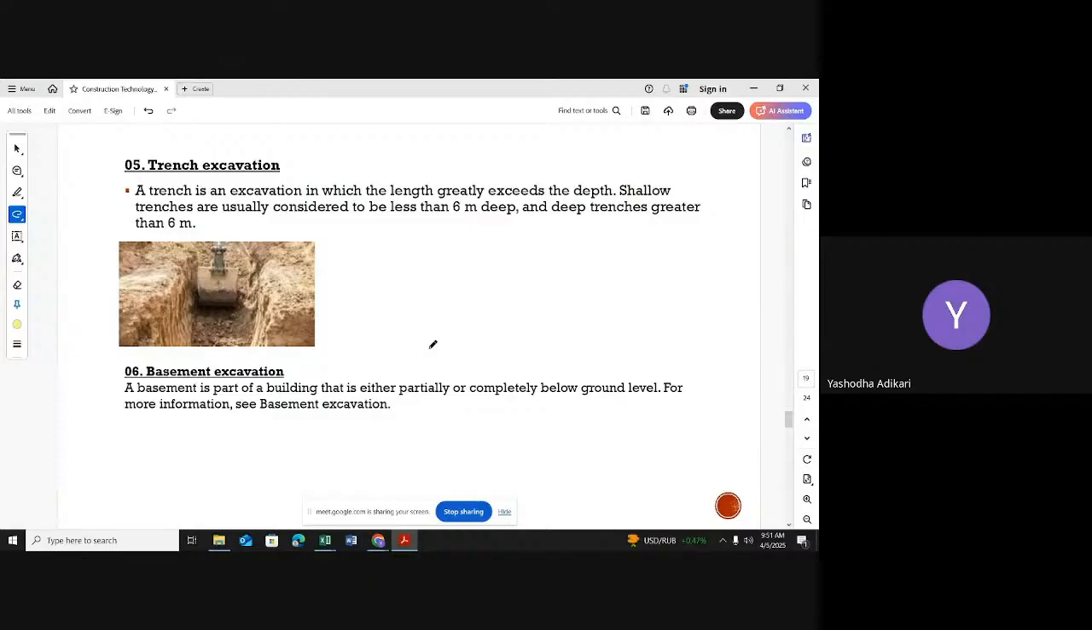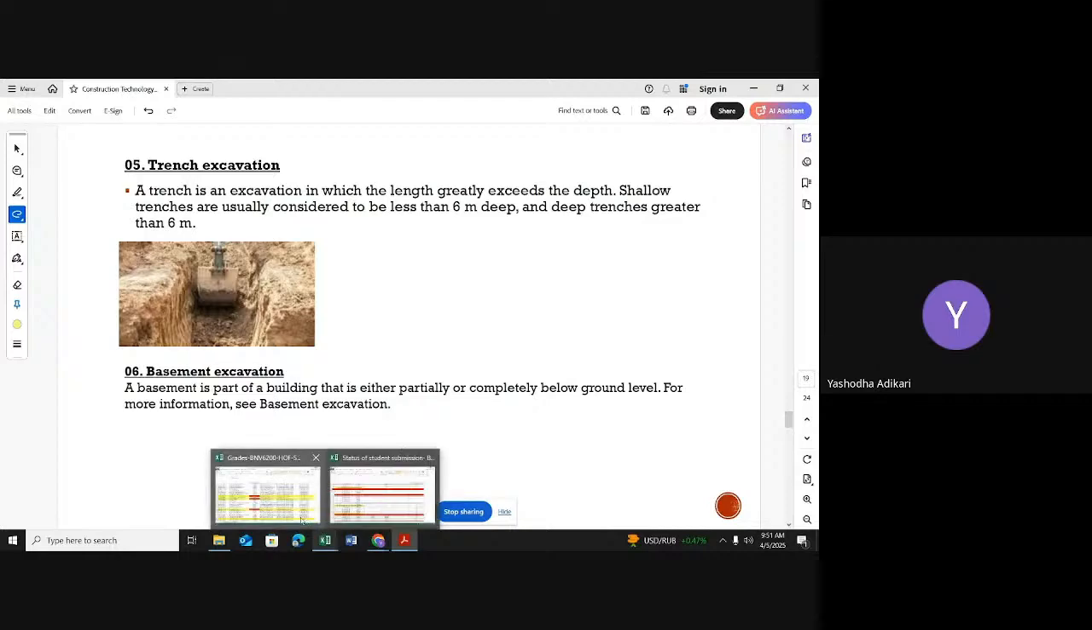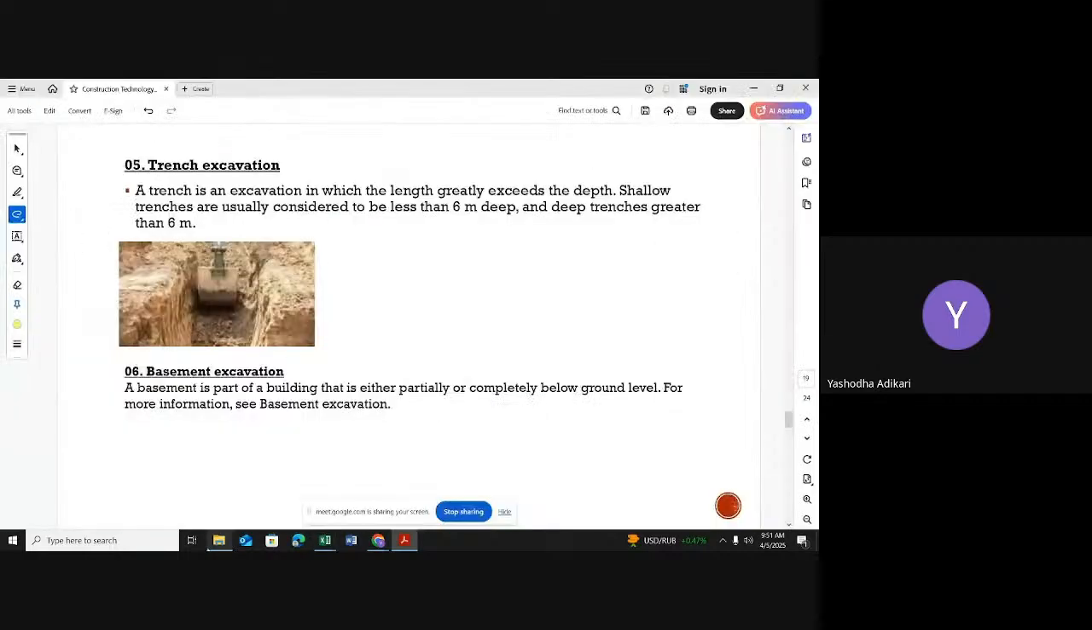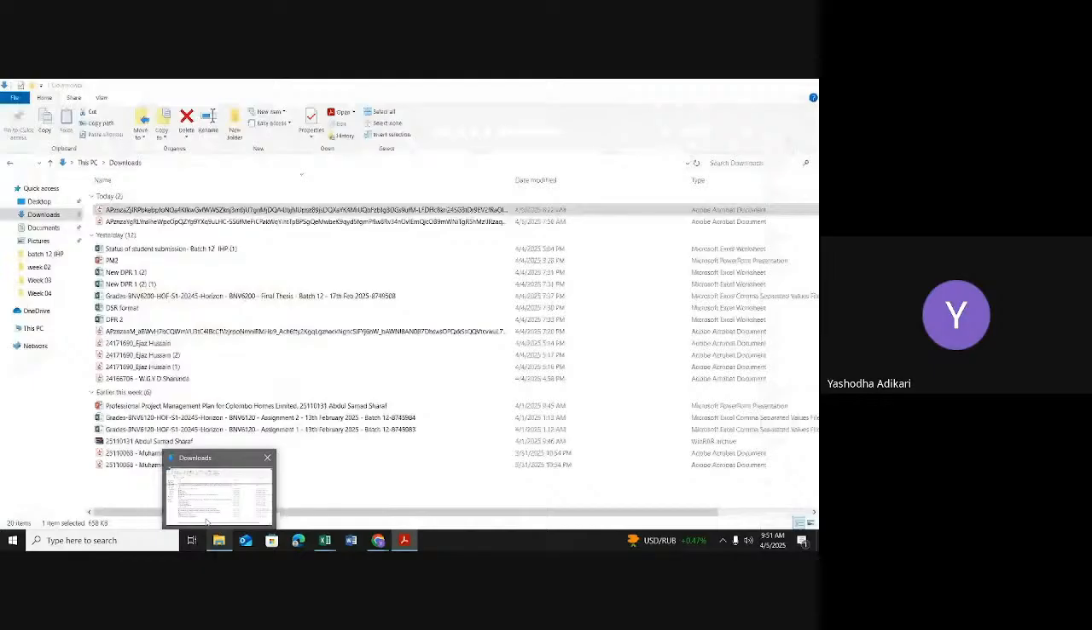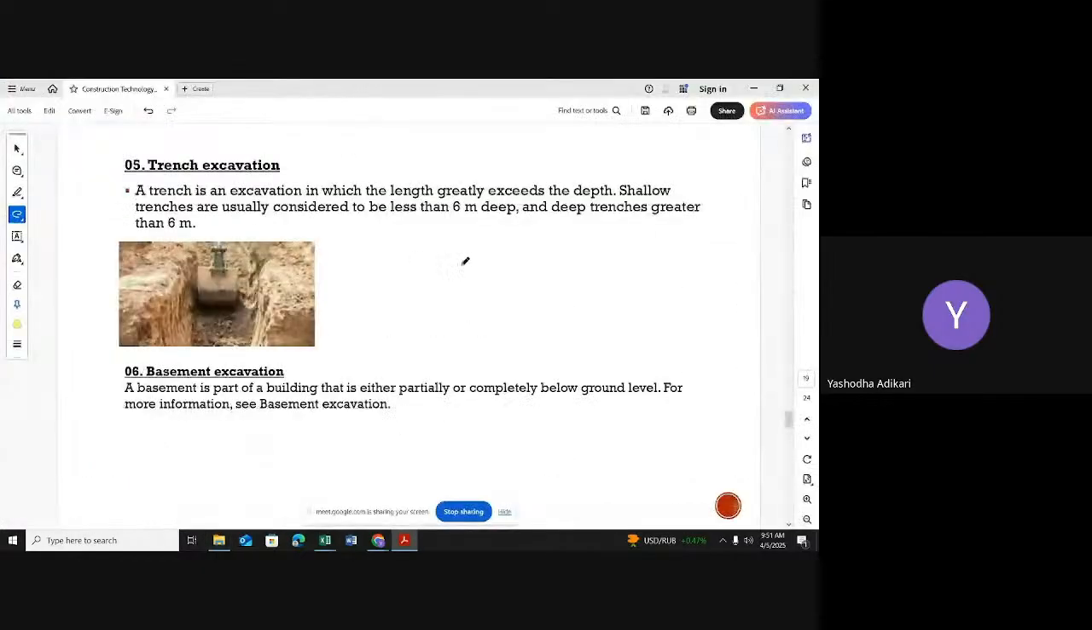Now, I shared some videos for the trench excavation. Today I can share a drawing in AutoCAD for your reference. Then you can refer to it, and I can tell you how the foundations are placed.